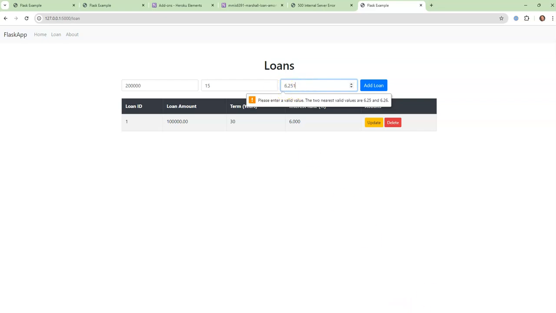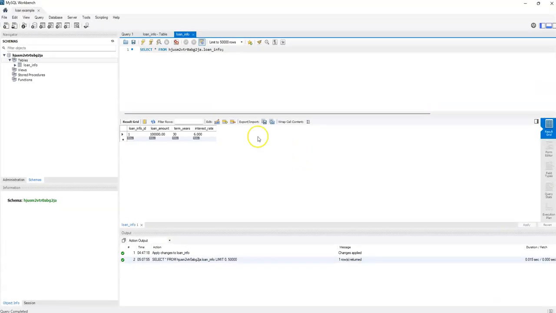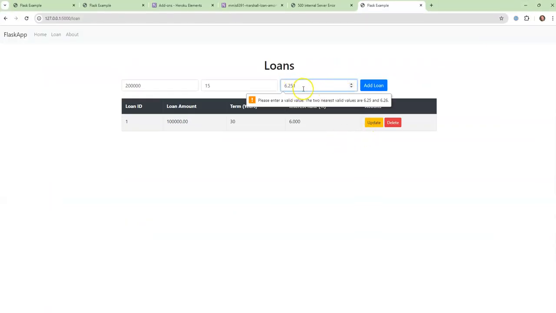Okay. So first I'm going to check my database. So let's open up my database. And let's just see if my interest rate here can have, yep, it does have 3 decimal places. Okay, so we're okay there. It's the HTML that's wrong.